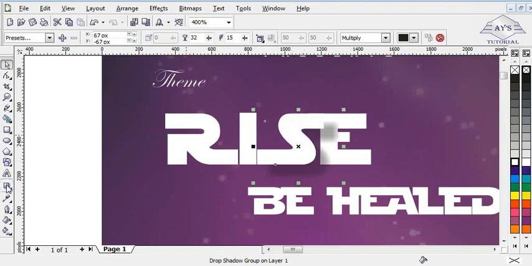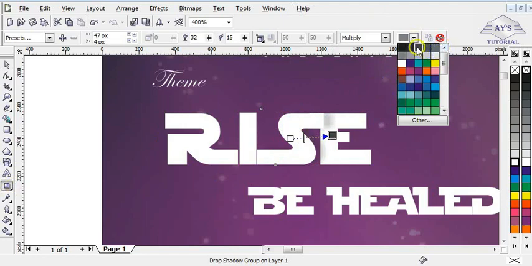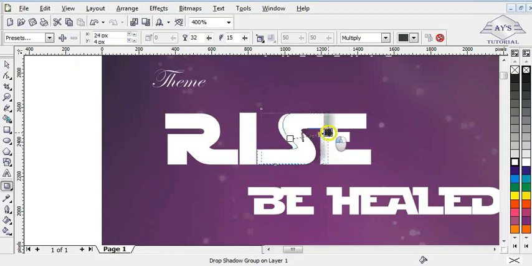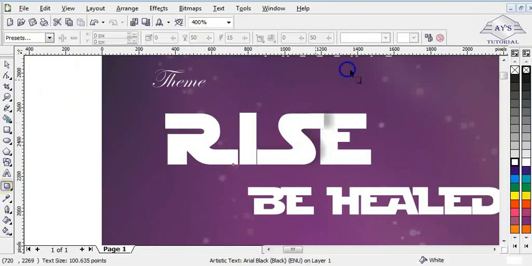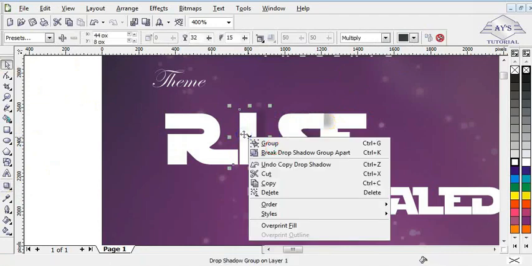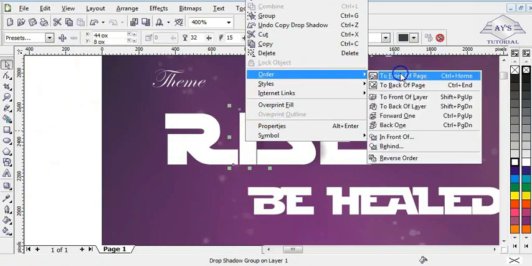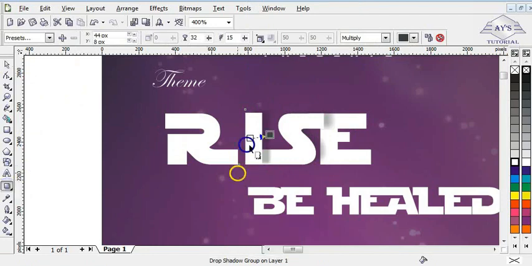Then click on the drop shadow tool again, then you can now edit it, bring it up just like this. I'm going to change the color to something gray, just like this. So I think this is okay. I'm going to adjust this, then drop it, then click on this I, then click on the interactive drop shadow tool, and click on copy shadow properties, then copy this shadow properties. Then click on it, right click on it, go to order, then bring it to the front of page. You can now adjust it, move it closer to the S, then adjust the transparency of the shadow effect, just like this.